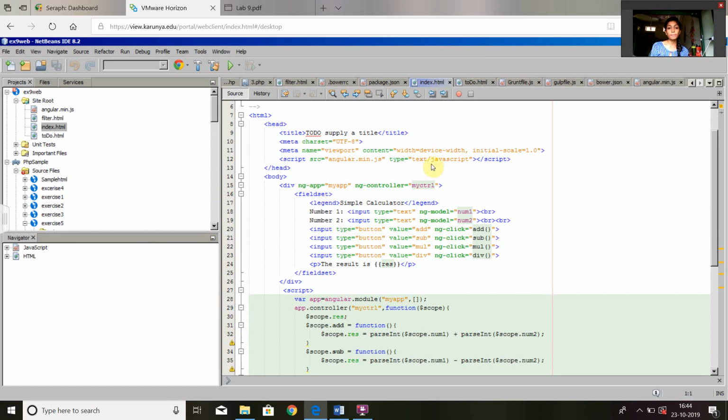A particular small part. This division will behave like a small app. ng-controller is my controller, so we are giving this as a controller. So this ng-controller controls, therefore we will give a controller name. And then in the fieldset we are giving simple calculator, and using HTML we are getting number 1 and number 2. In each of these we are going to give ng-model. So ng-model is the name that we are going to give, say num1 and num2.